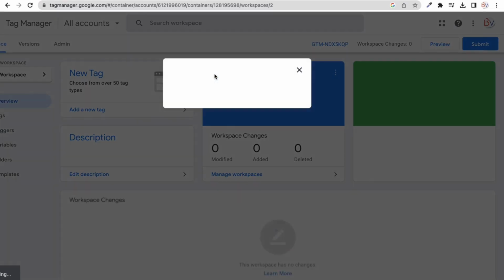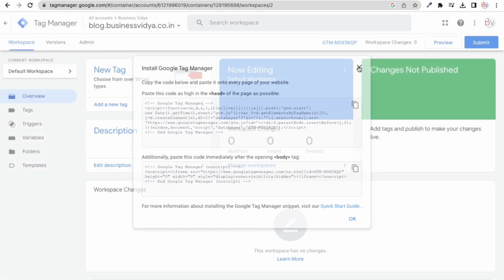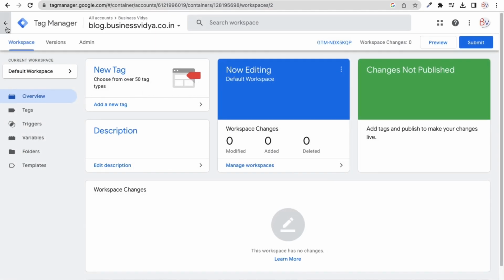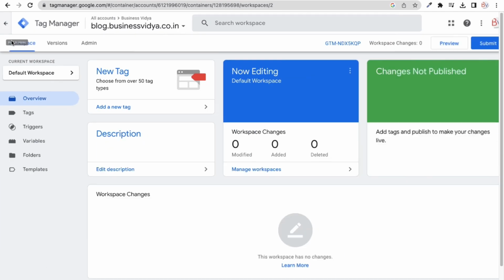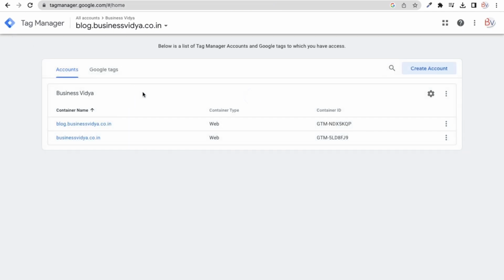Okay, so now you can see we have created another container for Business Vidya. Just cross it. Again just click on this back arrow which you can see at top. Now you will notice that inside one business we have created two containers, that is businessvidya.co.in and blog.businessvidya.co.in. So similarly you can create unlimited containers inside one account.